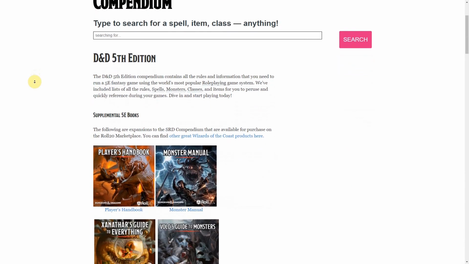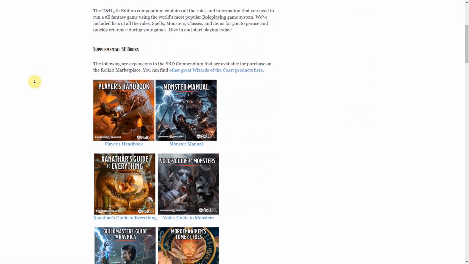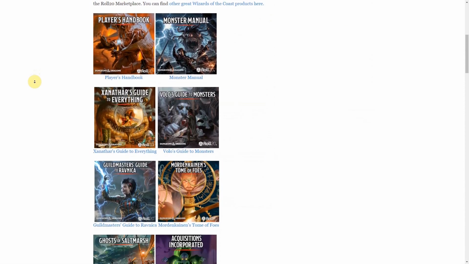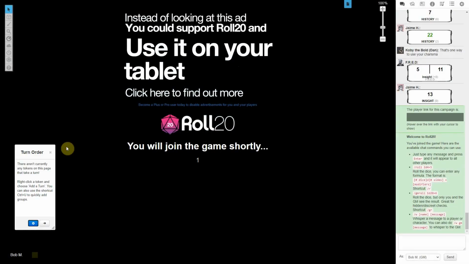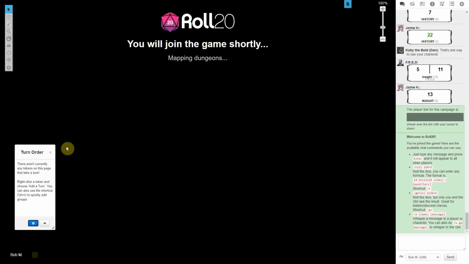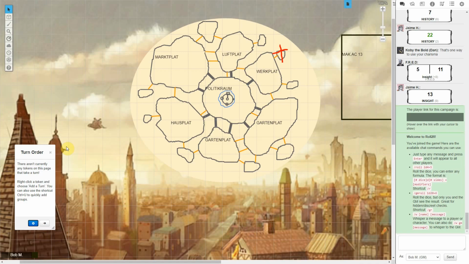Roll20 also includes all of the free basic rules with the option to purchase books digitally, and a free virtual tabletop with voice and video chat. The VTT interface is not super intuitive, but it can do basically everything you want.